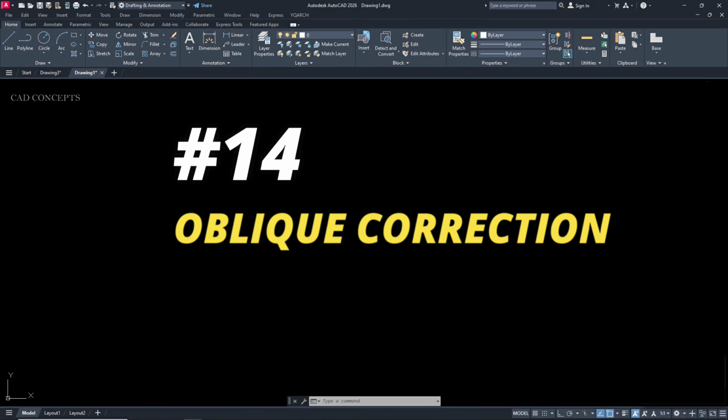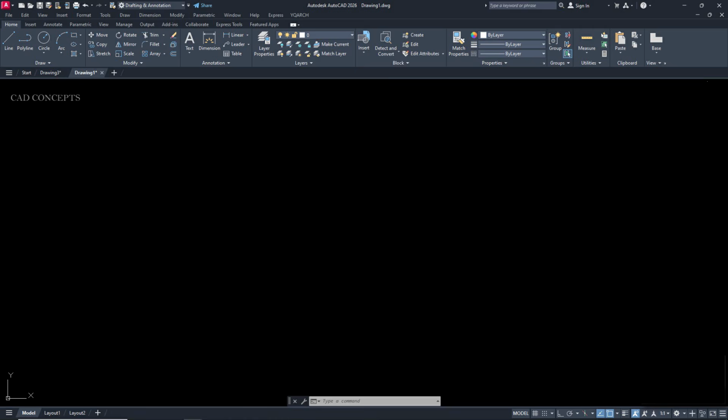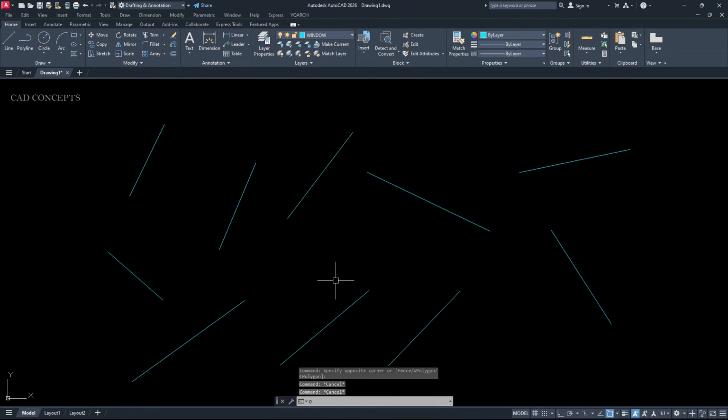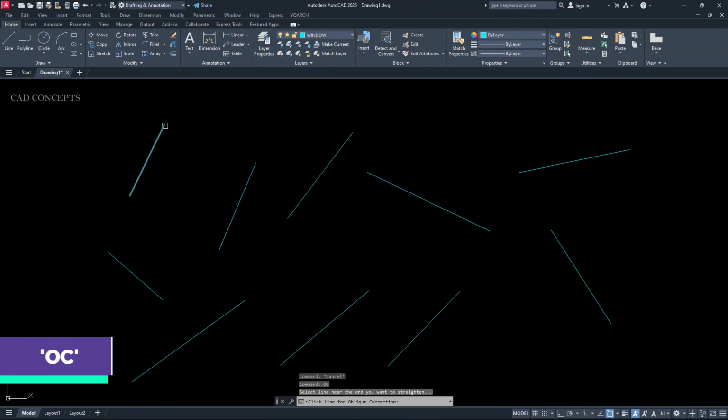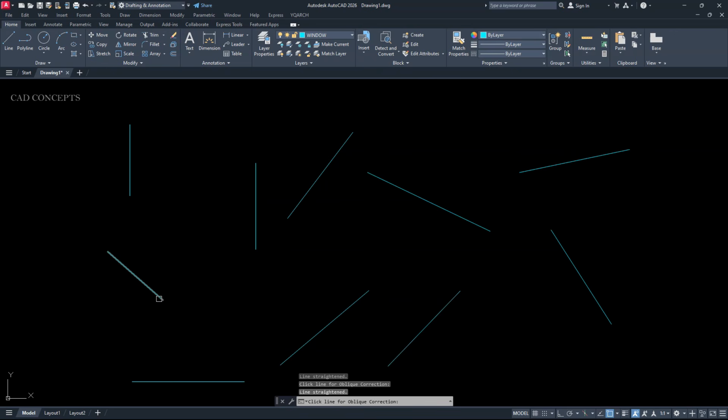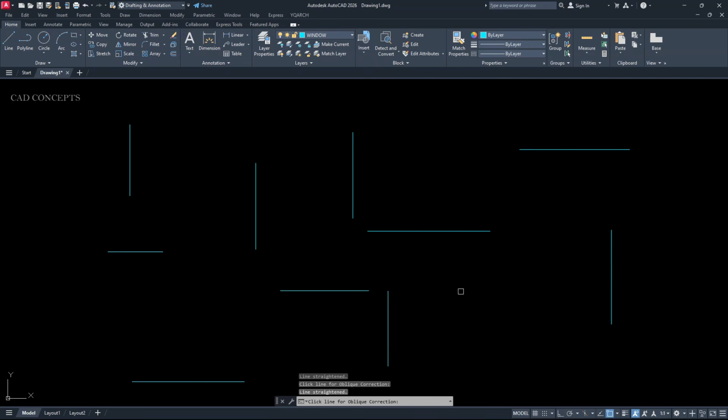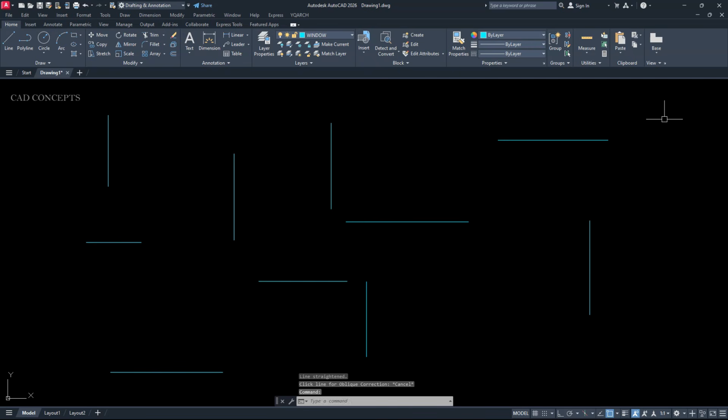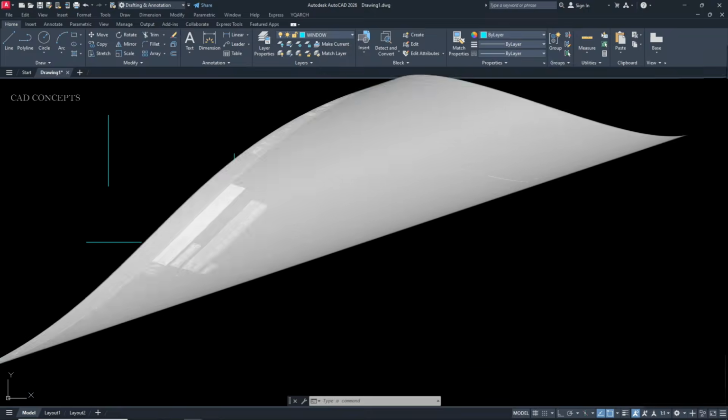Number 14, oblique correction. You have oblique line you want to correct. Okay, let this OC and click over the line point. If you see here, just click like this. So this way you can correct your line, oblique correction.